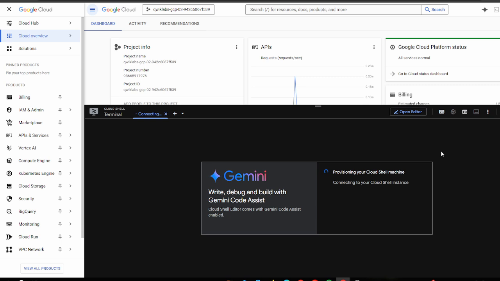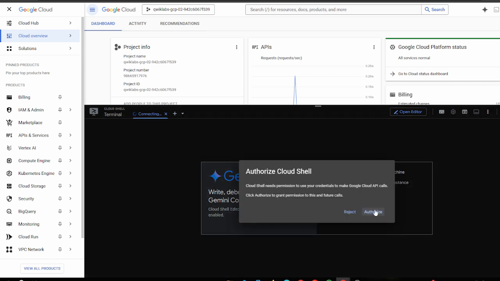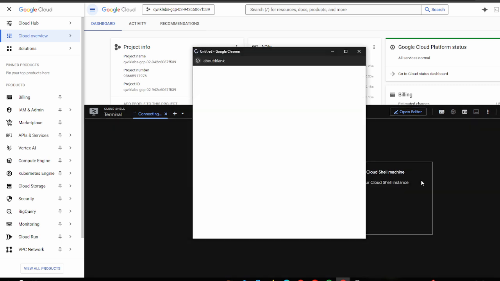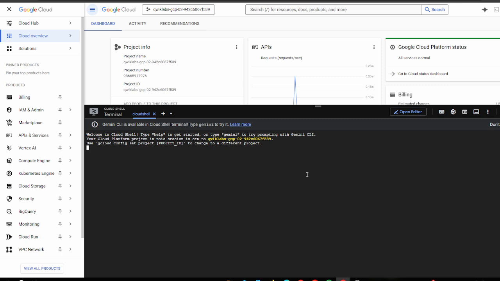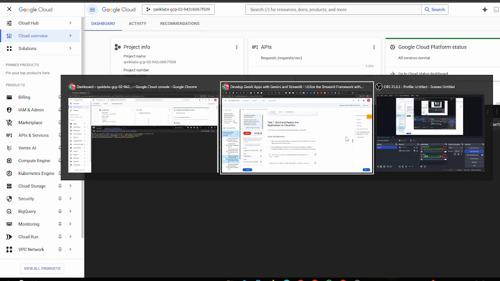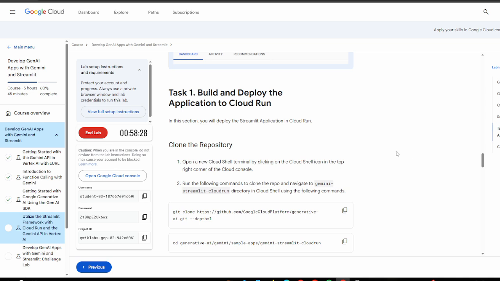This is a different interface. Just click on authorize and it will authorize automatically. From the last time, if you have done the prompt version, there is a bit of change in the interface. You'll see that they have added the Gemini interface. Now let's just go back to the manual.